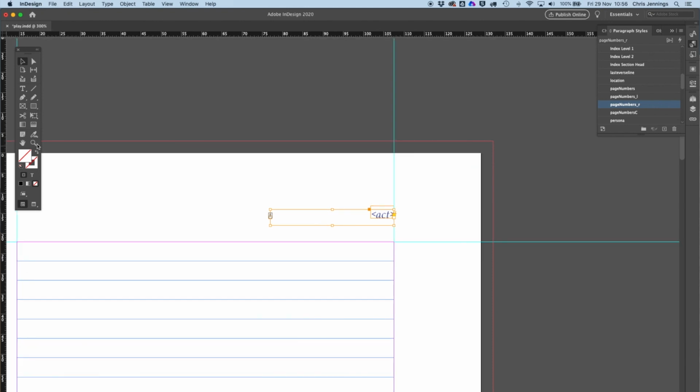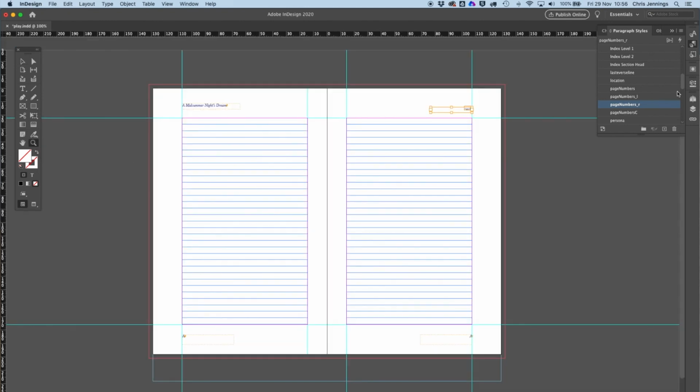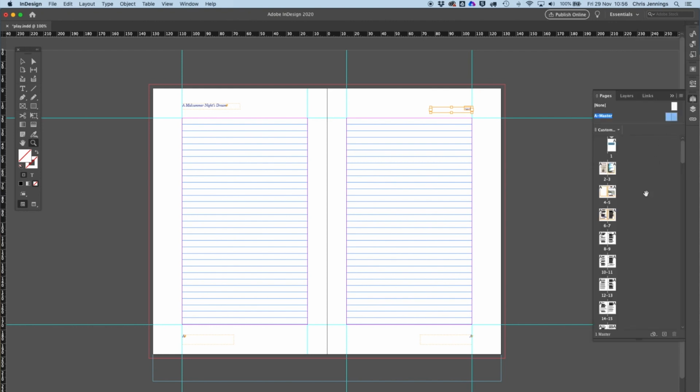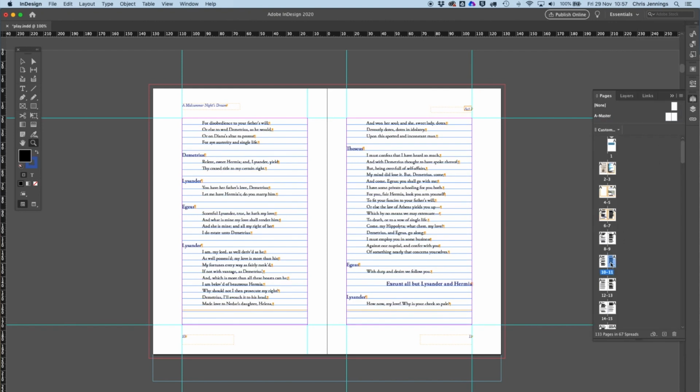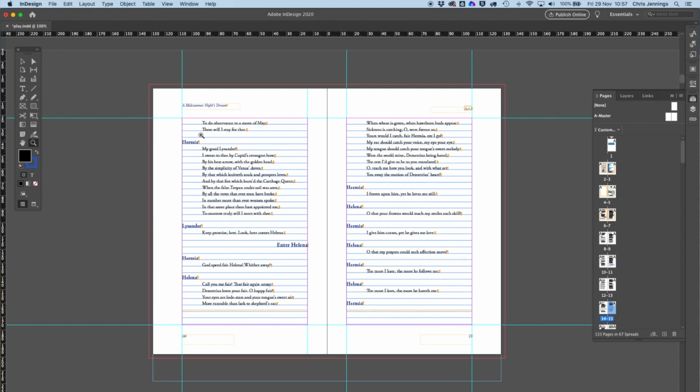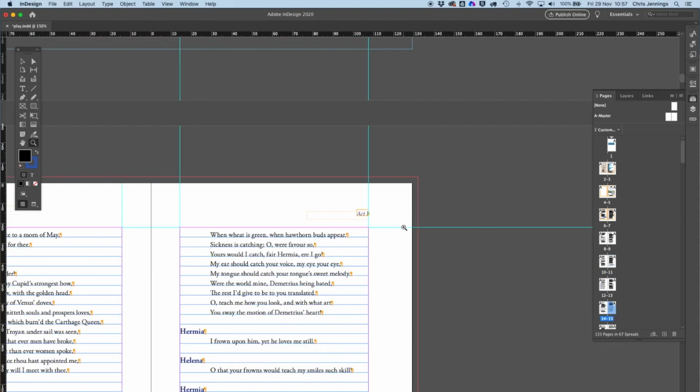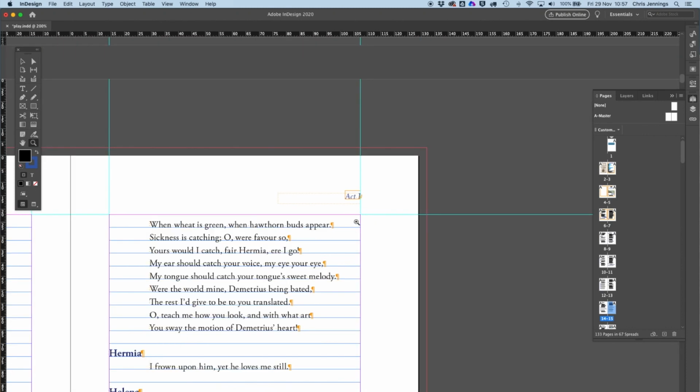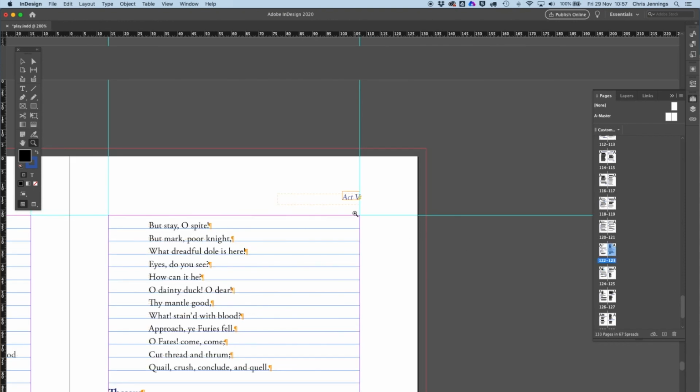I'm just going to come back out, go into our Pages panel and dip into one of these pages. Now, as you can see, if I zoom in for you, that page is showing Act 1. If I now move further into the play, let's say right down here somewhere, this now is saying Act 5. So that text variable is working.